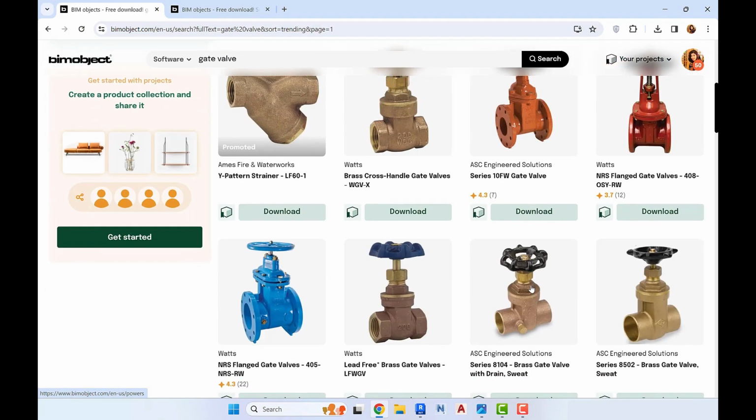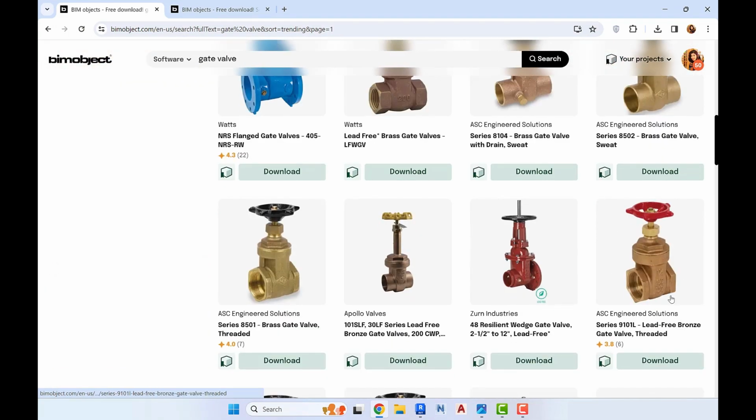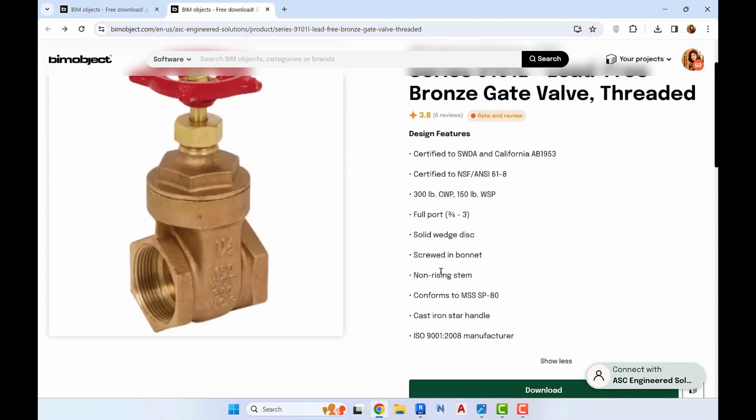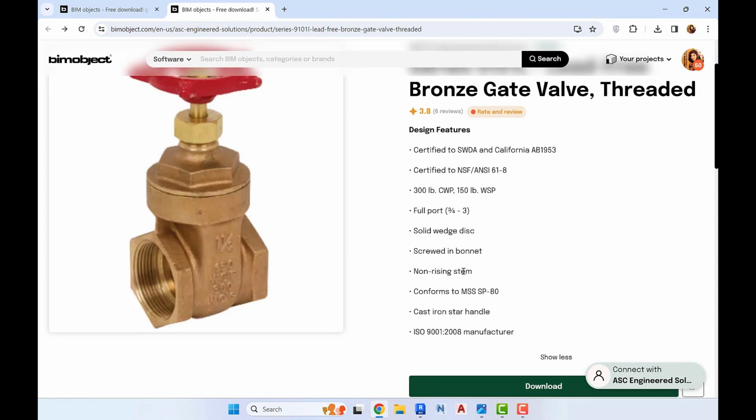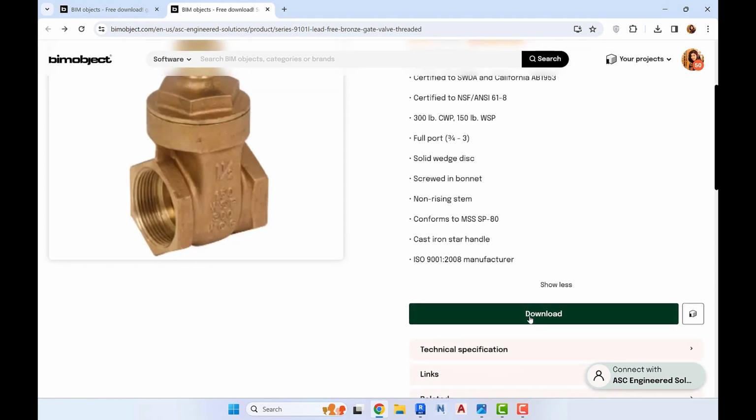Now if we scroll down a bit, we will find a gate valve that looks like this. So we're going to open it. And in its features, we can see that it supports ports of 3/4 up to 3 inches. So we're going to download this family.